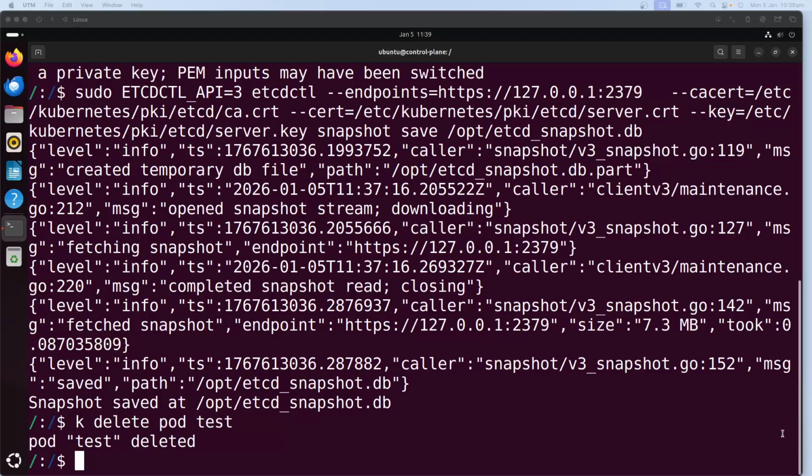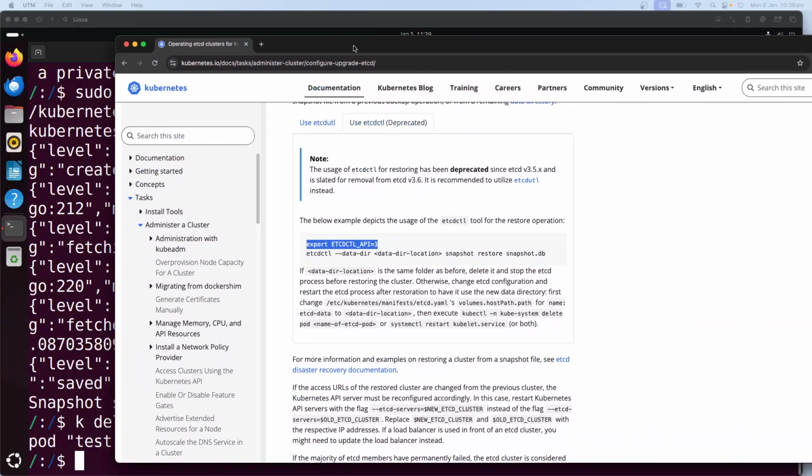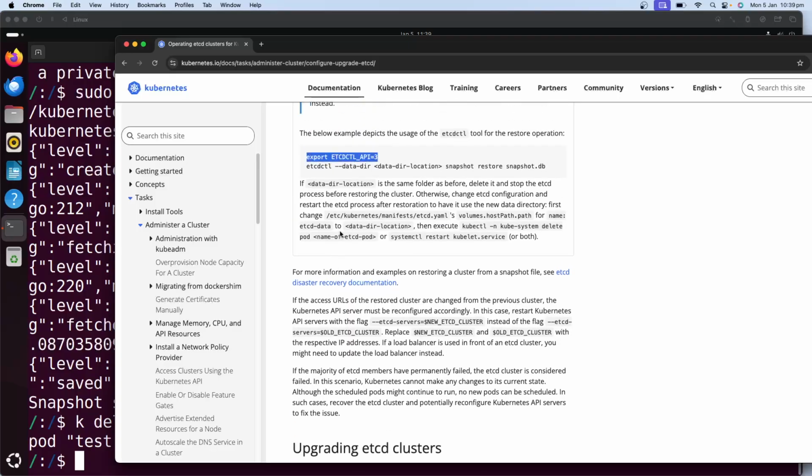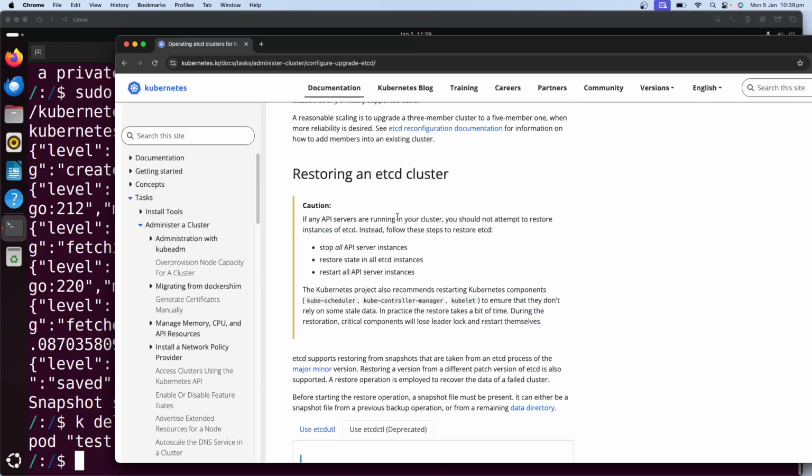Our restoring is also the same, but one of the things that's mentioned is it's better to restart all the cluster components, and also etcd and the kubelet, when you do the restoration. So you stop all the API server instances, restore state in all etcd, and then restart all API server instances.